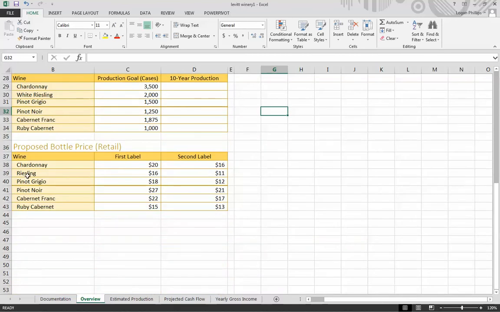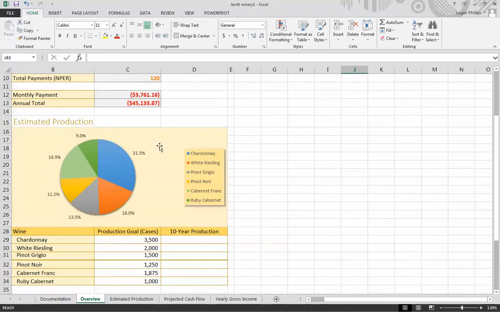Come on down here. Now you can see when I change my data source, it also changes my graph.